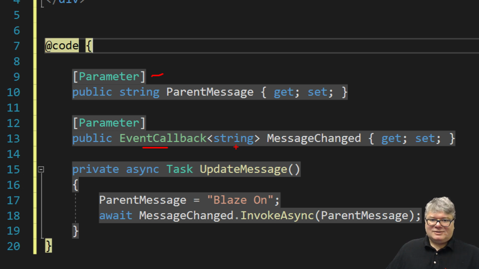There's no event args. You don't have to use a base class. You don't have to worry about threading, right? Updating something in a different thread. None of that. So our event is called MessageChanged. It is a parameter so that we can handle that event in the host, in the parent.